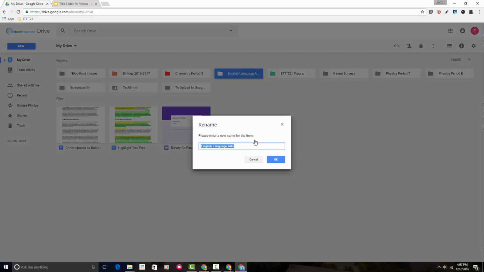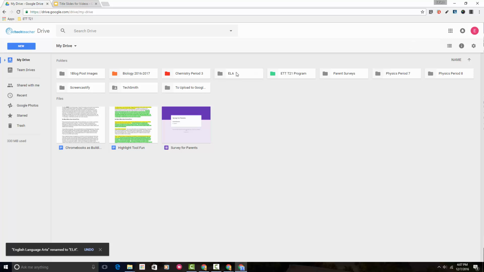on rename. Now I get a rename box that allows me to enter a new name for my item or for my folder. So what I'll do now is delete those words and abbreviate it to ELA. Now I'll hit OK and you'll see that my folder has been renamed to ELA. That's just how simple it is to create names for folders and to rename folders in Google Drive.